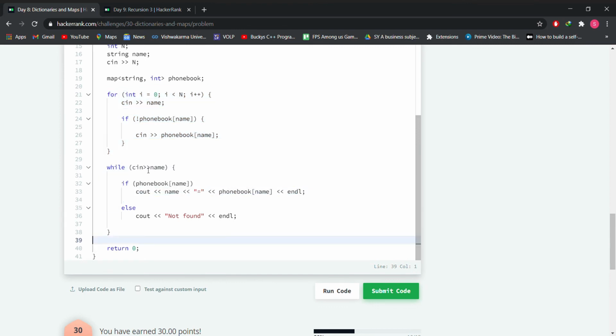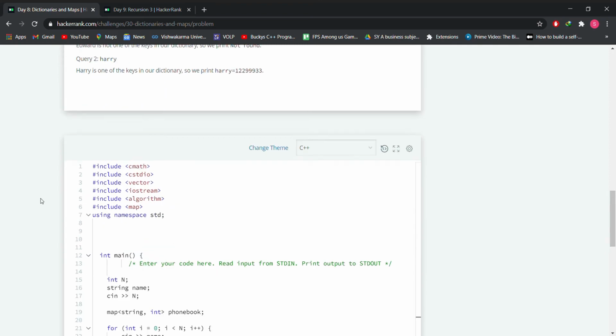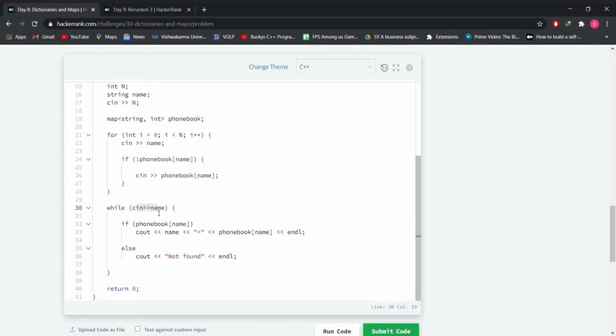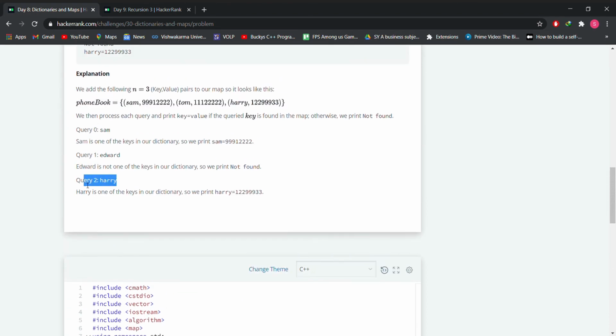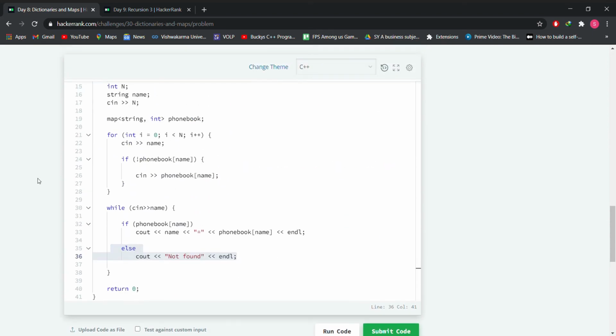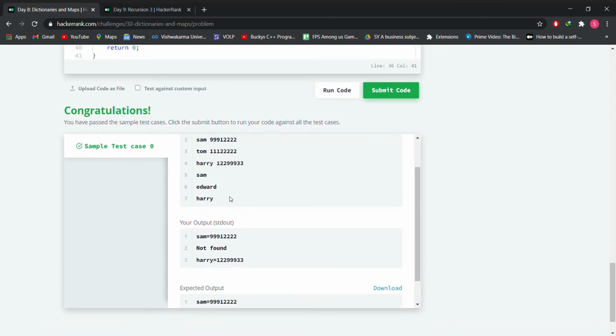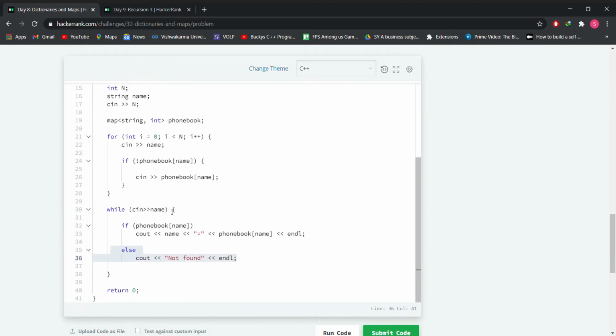Here we are inputting the name again, and then we check if there's a number. If there's a number and name attached, then we print it. We print the name and then we print the number which is attached to it. And if not, then we just print not found, which is basically Edward, and then we end the program. If we run this code, yep, we have done this correctly. And that's it for dictionaries.